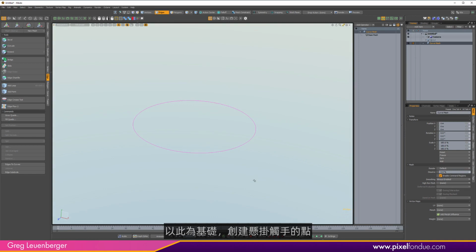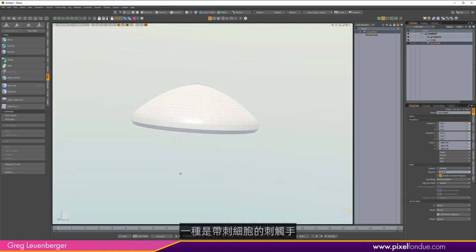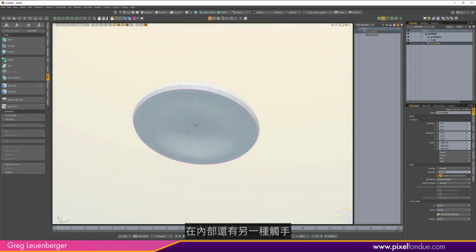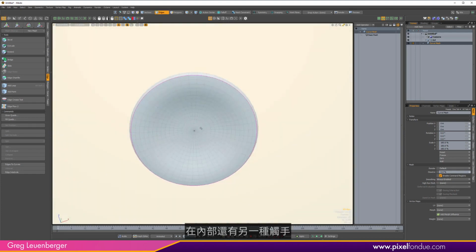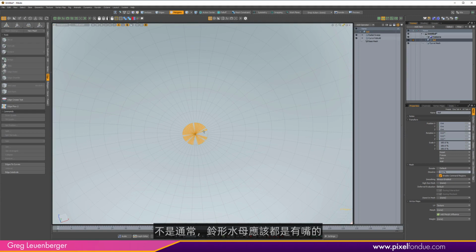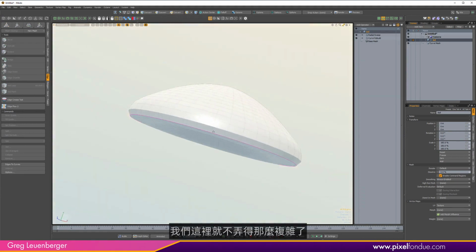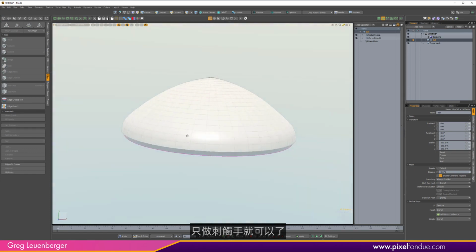All right, what we're going to do is use this as a basis to create points to hang our hangy tentacles from, right? So we need the hangy tentacles or the stinging tentacles. There's actually two types of tentacles on a jellyfish. There's the stinging tentacles with the nematocysts, the stinging cells. Now in the interior, there's actually a different kind of tentacle, which is a feeding tentacle, where it pulls up the fish or the shrimp into the feeding tentacles. And they actually have a mouth typically here. Not typically, the bell jellyfish always should have a mouth there that the feeding tentacles will sort of draw the fish up to and start the digestion process. We're not going to get that sort of complicated on this one. We're just going to do the stinging tentacles.